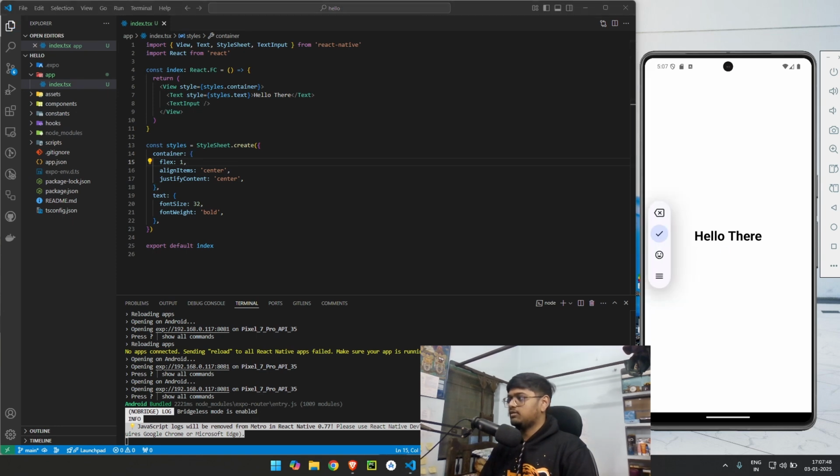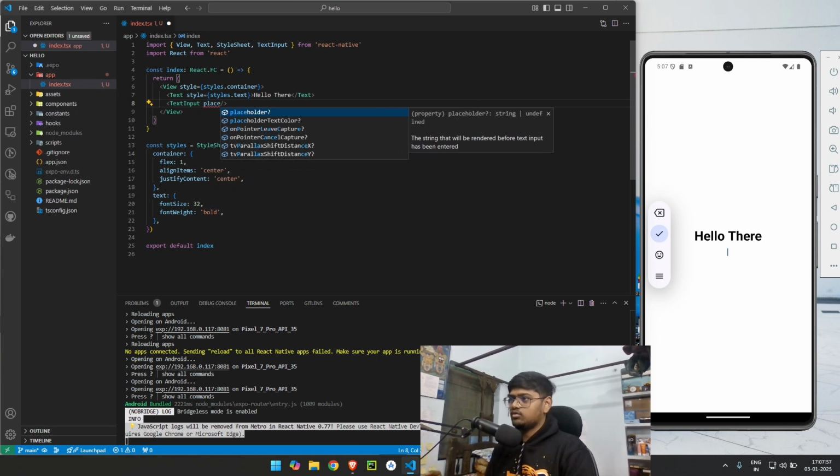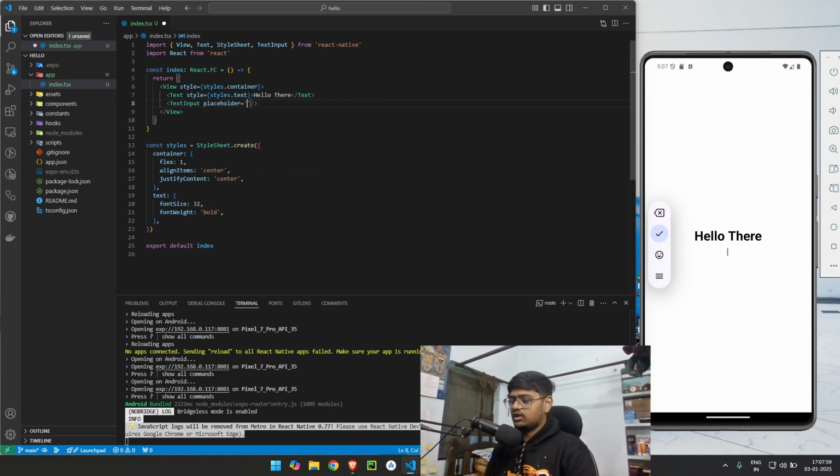Then if I save it, you can see the text input here. After that I have to place a placeholder. So here I am using a placeholder that will show a placeholder for name, and it will show a name if I type nothing here.